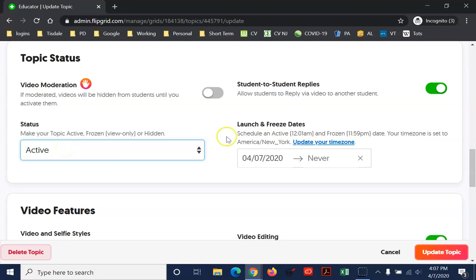Now, do I want to allow student-to-student replies? So in other words, where students can comment on other students' posts through video. And in this case, I'm leaving it on, but it's another measure that you would want to consider. You'd have to know your class, know if they were capable of handling that appropriately, and if you were willing to allow them to do that.